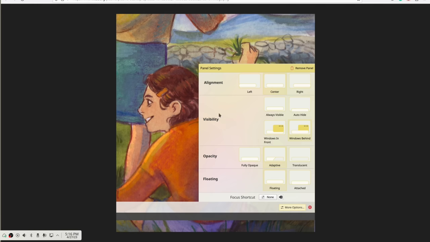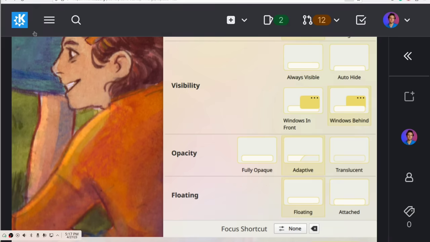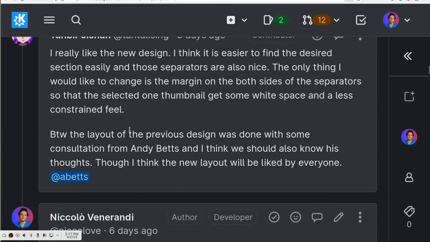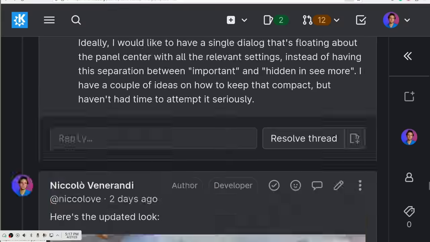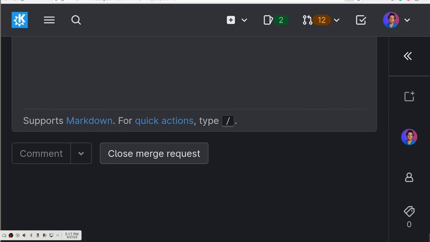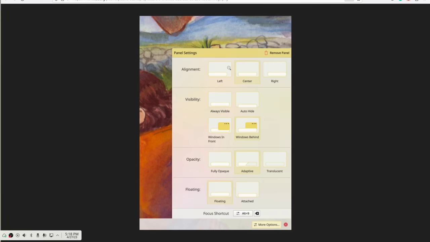I sent my design to the KDE visual design chat and they did not like it. In fact, it sparked a super long discussion and after a lot of back and forth, we kind of decided to go with something more like this design. Again, none of this actually landed yet. This is just how things are right now whilst recording.